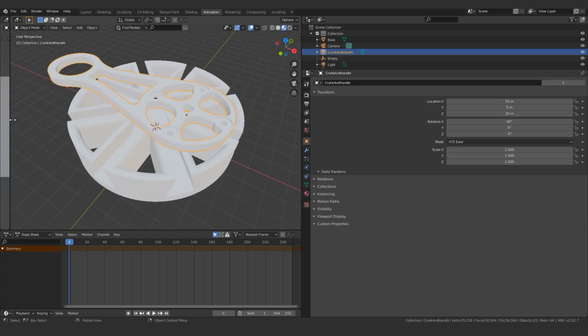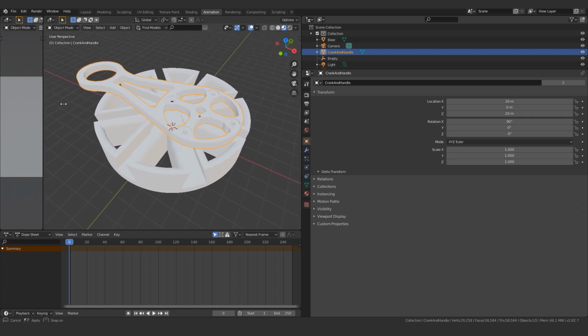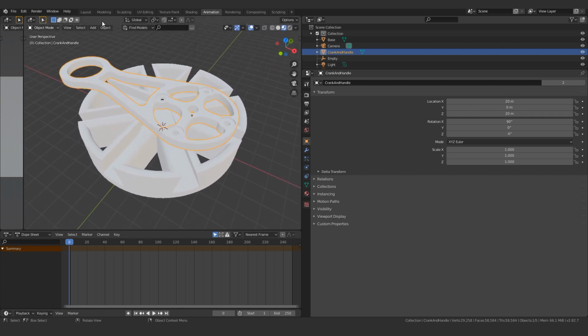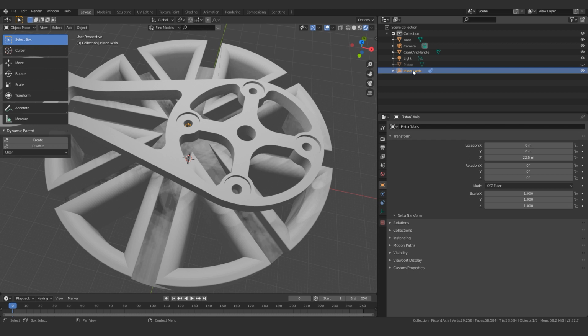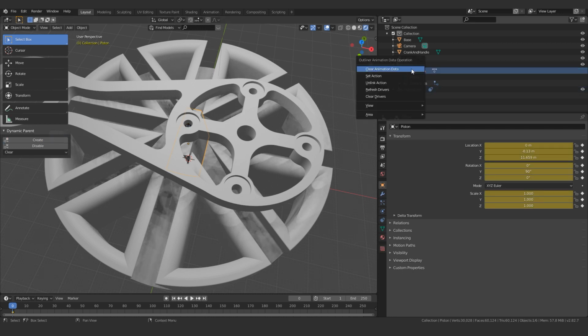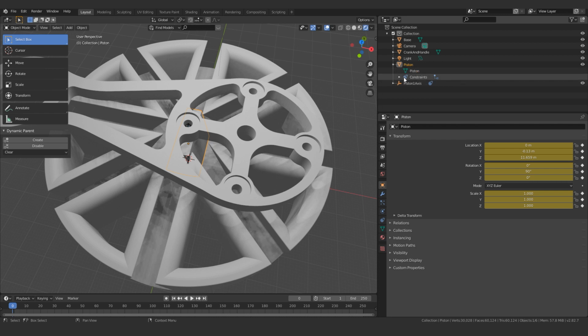to the axis. Using the Dynamic Parent tool in the Scene Layout tab, I'm going to first click on the Piston 1 axis and then click on the piston object, go over to the Create Dynamic Parent button and click it. To prevent problems in the future, I'm going to go ahead and clear the animation data that gets created using this tool.